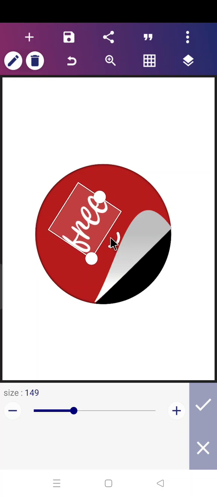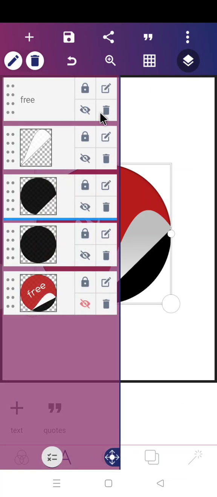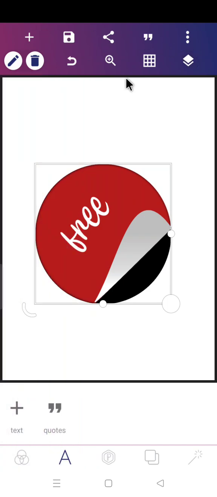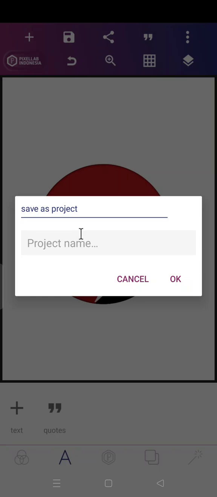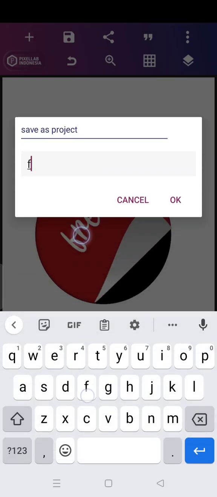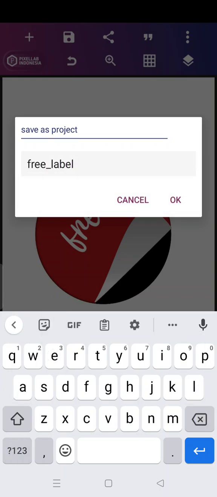Then with this, you can make a free label icon, and when you're done, you know how to export your work. Make sure you lock it to avoid your work scattering next time. Then you can export your work and save as projects. Remember to save as projects. Give it a project name, free label icon. Don't mind my typing. Free label icon. Okay.